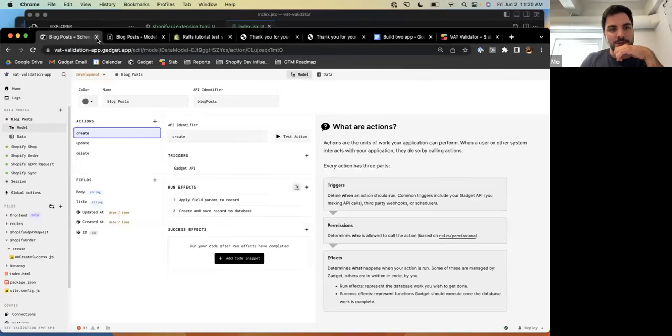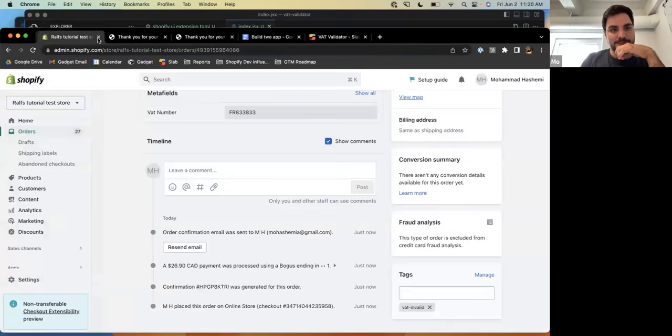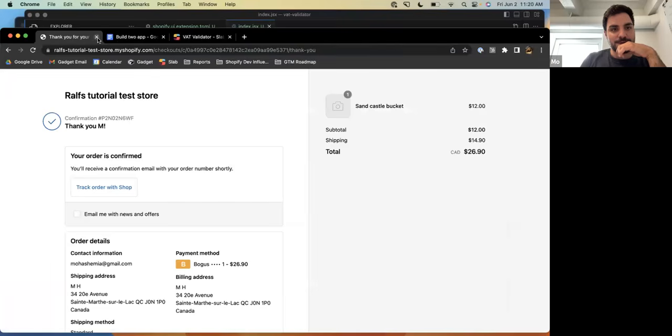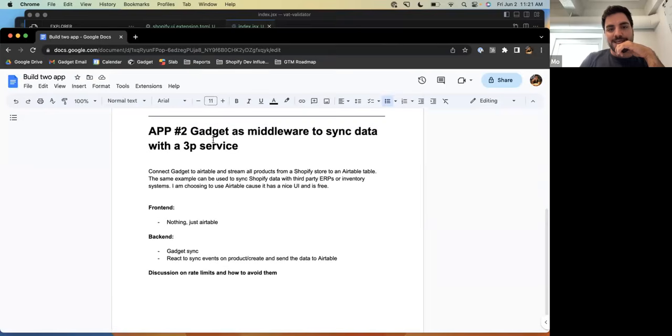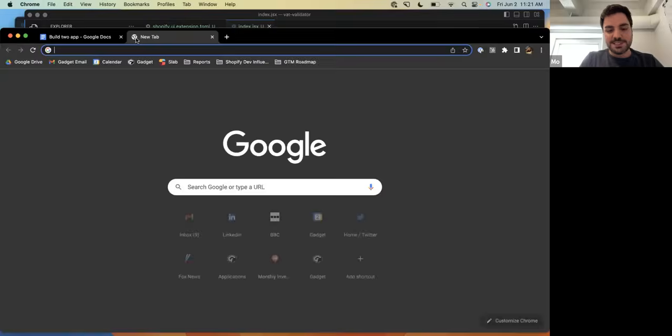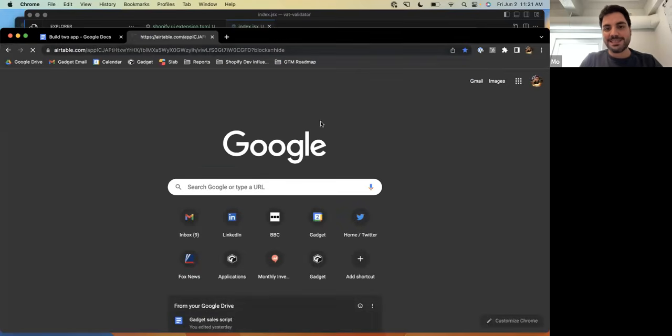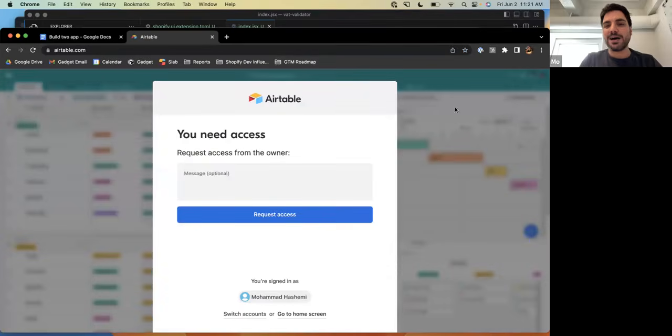So for app number 2, I'm going to close a bunch of tabs. We're going to start fresh. We are going to build Gadget as middleware to sync data between Shopify and a third-party service. I'm going to connect Gadget to a product called Airtable. Airtable is just a fancy spreadsheet in the cloud.